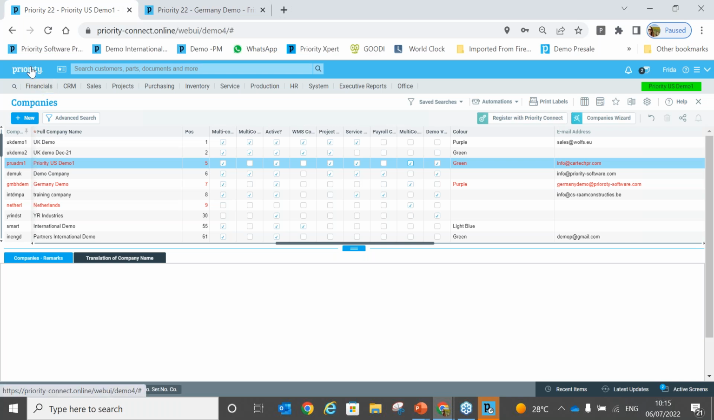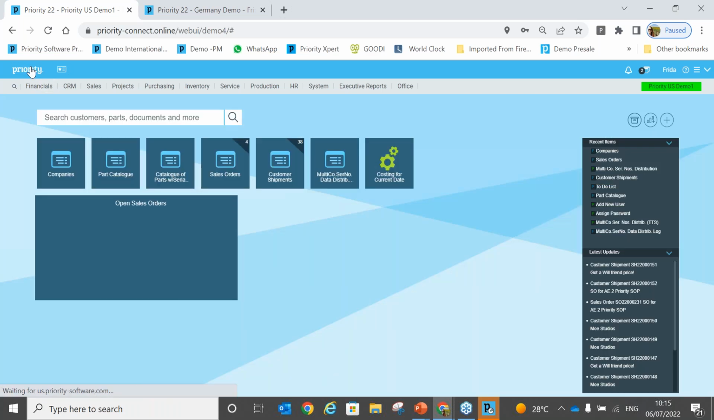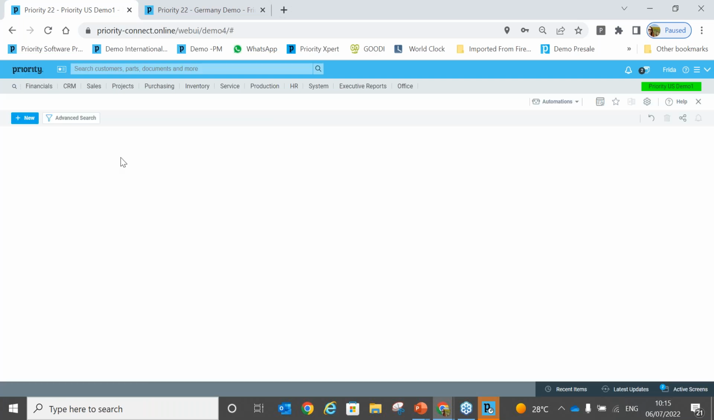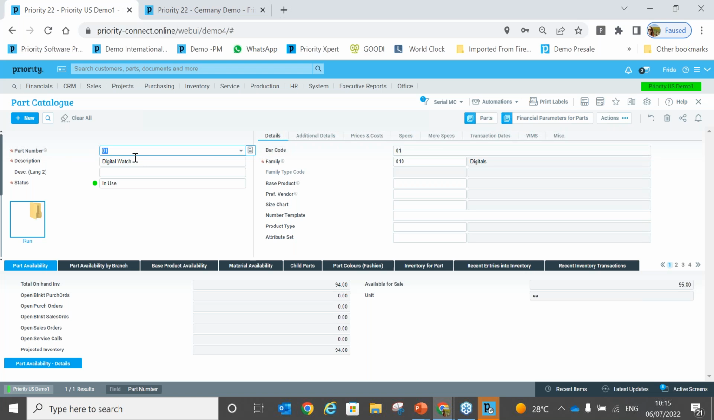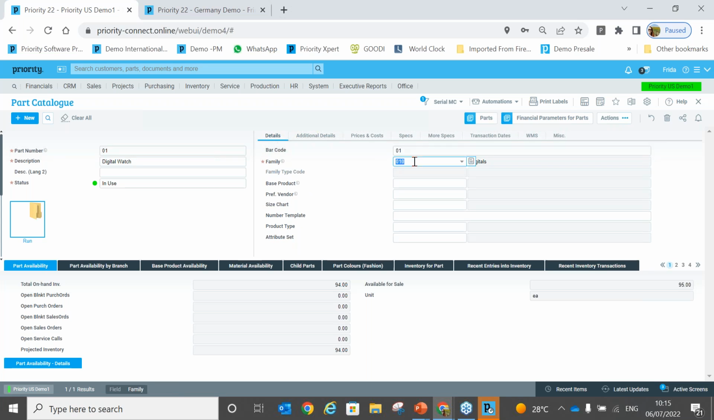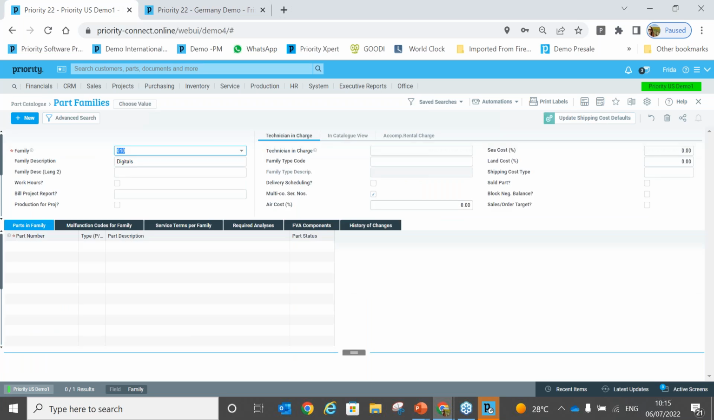The second step is to flag all the relevant parts with a new flag. Let's see it on the form, the Part Catalog, of course. We can do it on the part itself. On the additional details, we have a new checkbox. This one. Or we can do it through the part family. We go from here. We have the same checkbox here, Multi-Company Serial Number.